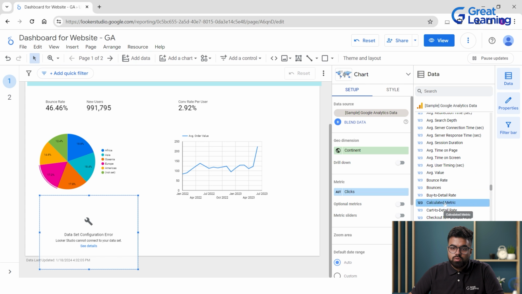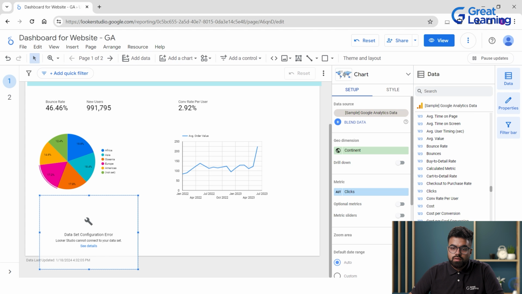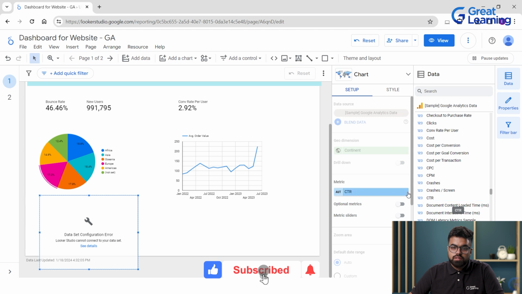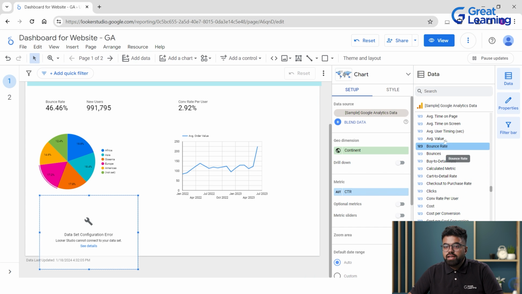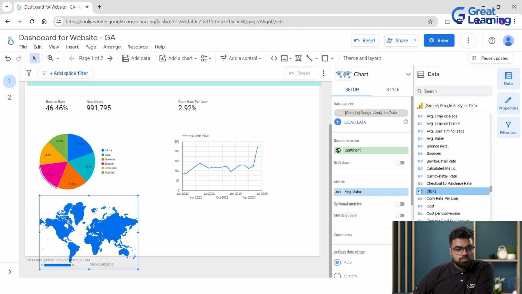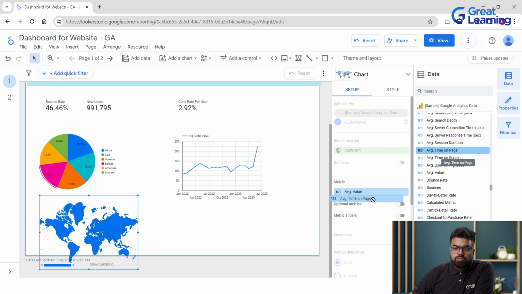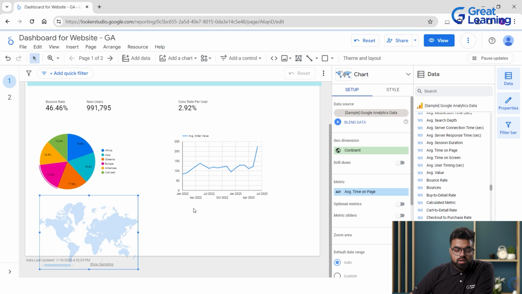So what else can we look at? I would say CTR. Let's see if this can be done or not. Oops, I think it's not really well connected, so let's just look at average value. Yeah, average value seems okay. This also seems to be a bit off. It's not connected. Okay, let's look at the bounce rate itself. Let's check average time on page. I think this should be done properly. Let's see.